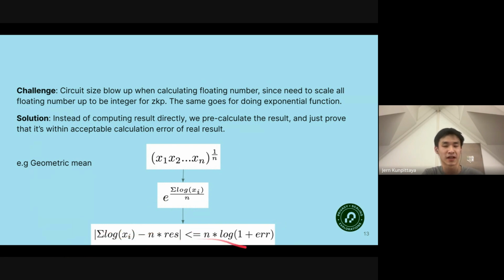So this ugly formula is basically just making sure that this result is within a really small error of this thing. But then you can get rid of e by taking the log on both sides, and you can get rid of the division by multiplying by n on both sides, and other steps. So this equation makes it really easy for zero knowledge. You don't need e to the something. You don't need to have division. You don't need to scale this stuff.